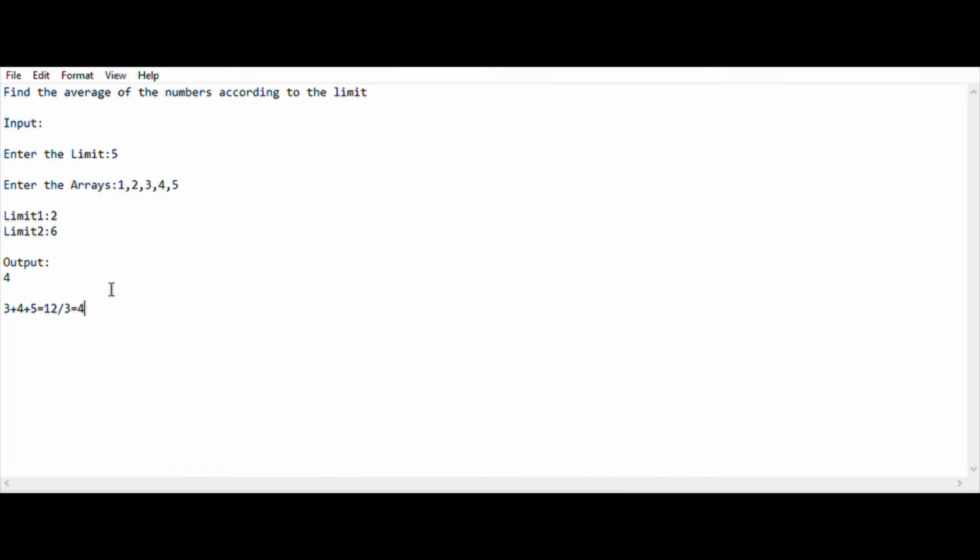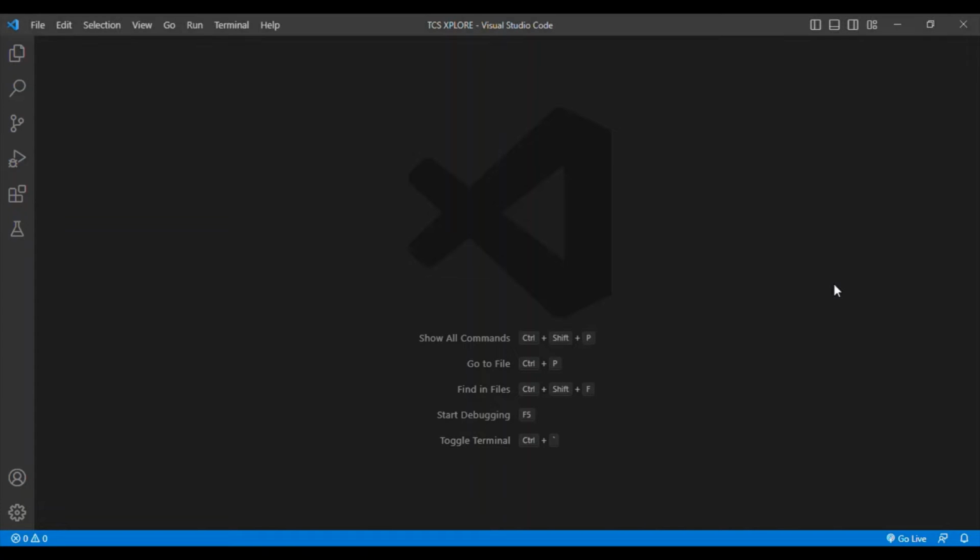So let's move into the coding section. How will the coding part be? Guys, finally we are entering into the coding section. In this coding section I will be using Java as my programming language, and I am using Visual Studio Code as my code editor.